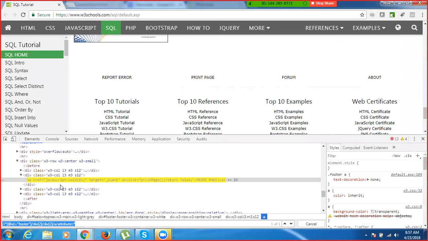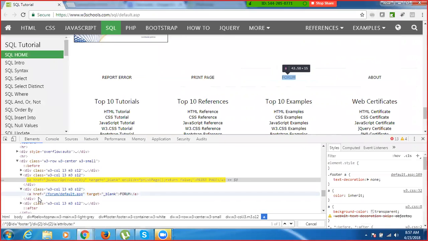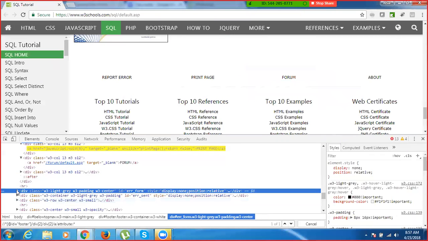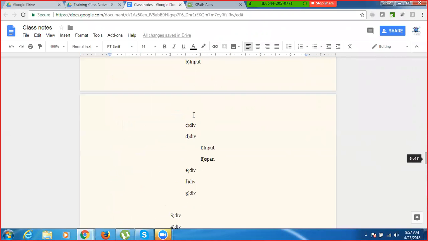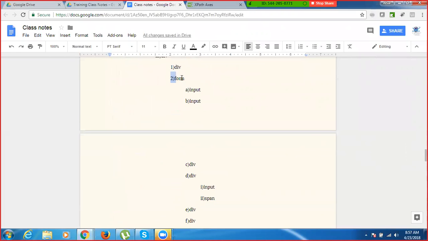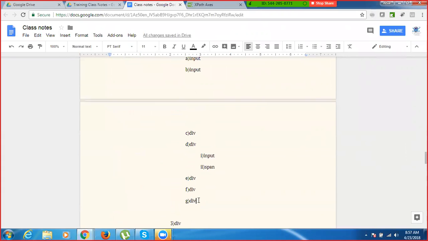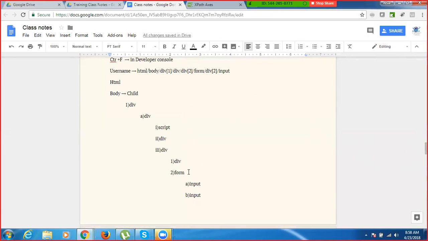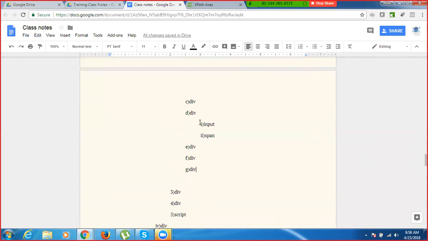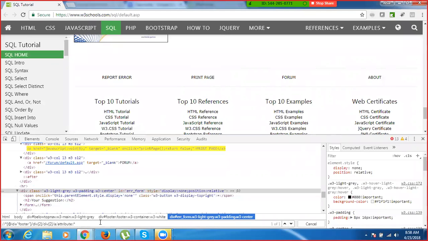Suppose there is a dropbox, the parent. I can show you here. Okay, how many children does the form have? Four children, E, F, G, right? After G, seven children. The rest are not included because that is the child of the div. So this form has seven children. Like this, we can use the child axis as well.